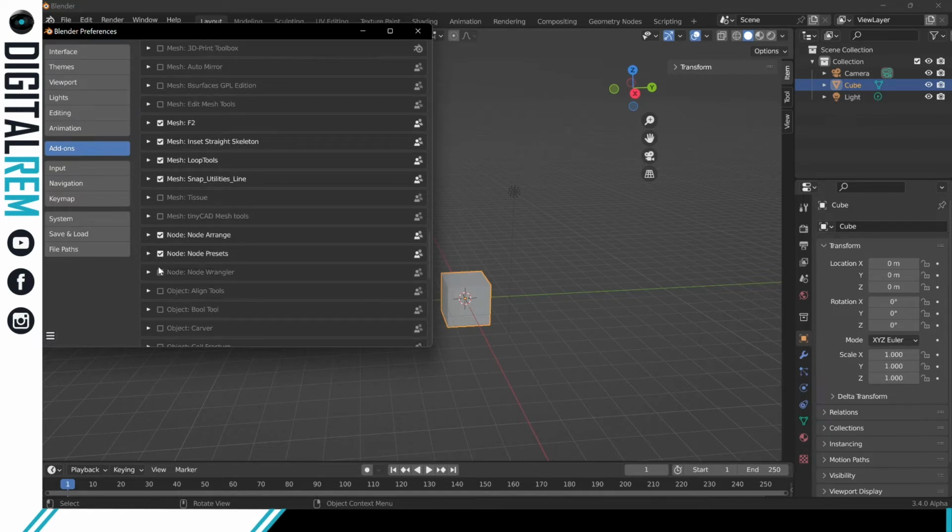Now this part is also super important. Node arrange, node presets, and node wrangler are very important when we're doing our shaders. So you definitely want to make sure you toggle these on. These are one of the more important things. So node wrangler, definitely toggle that on at all times.